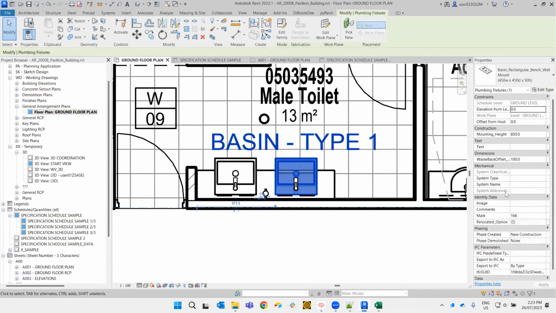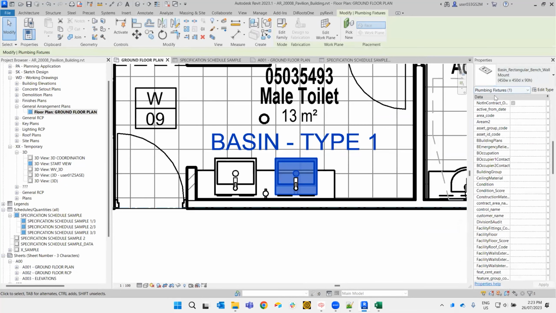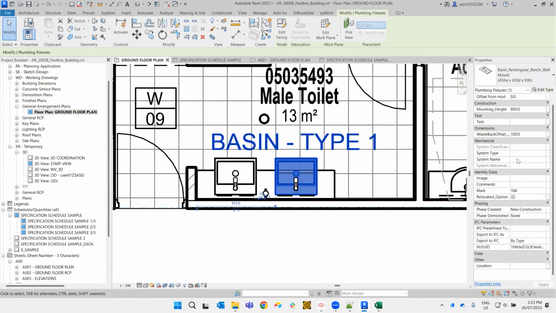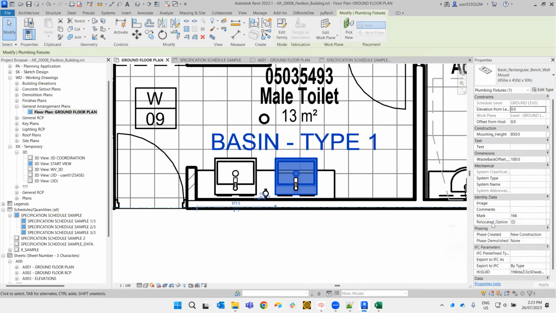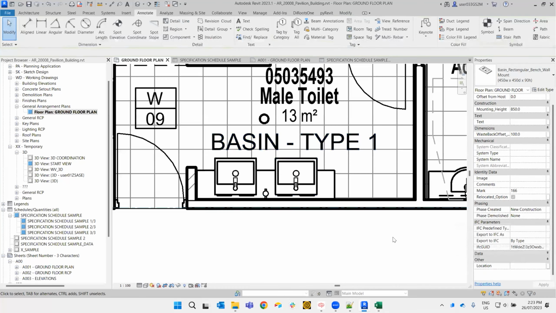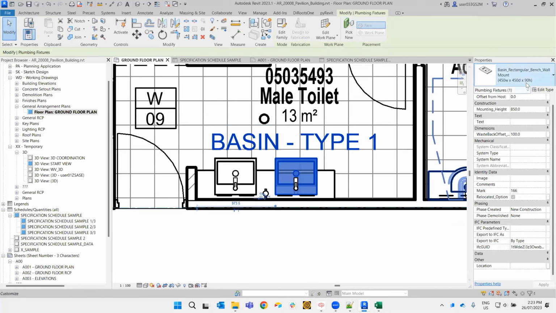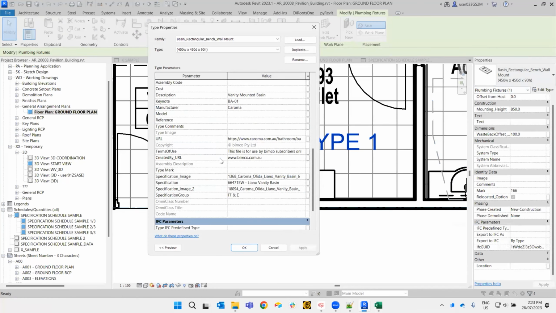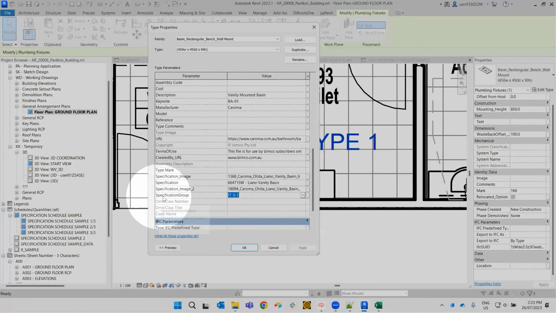project parameter to do this. Now, I think I've got something here. What have we got? No, okay. Right. Yes, it's in the edit type in here, I believe. Yep, okay. We've actually got a parameter called specification group.